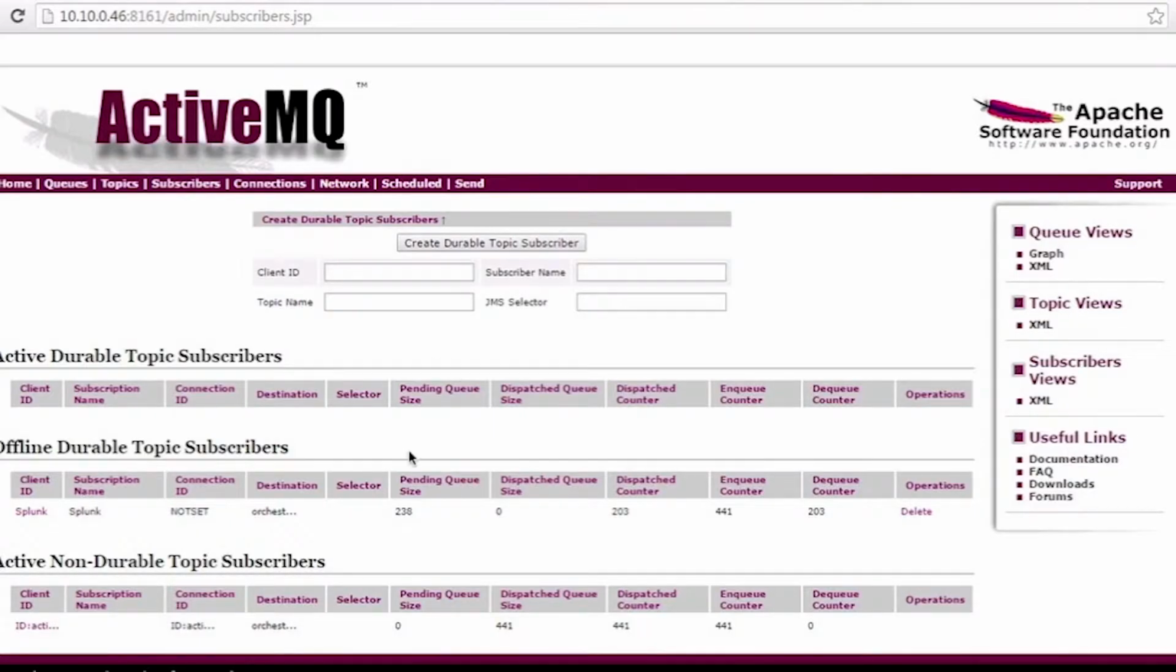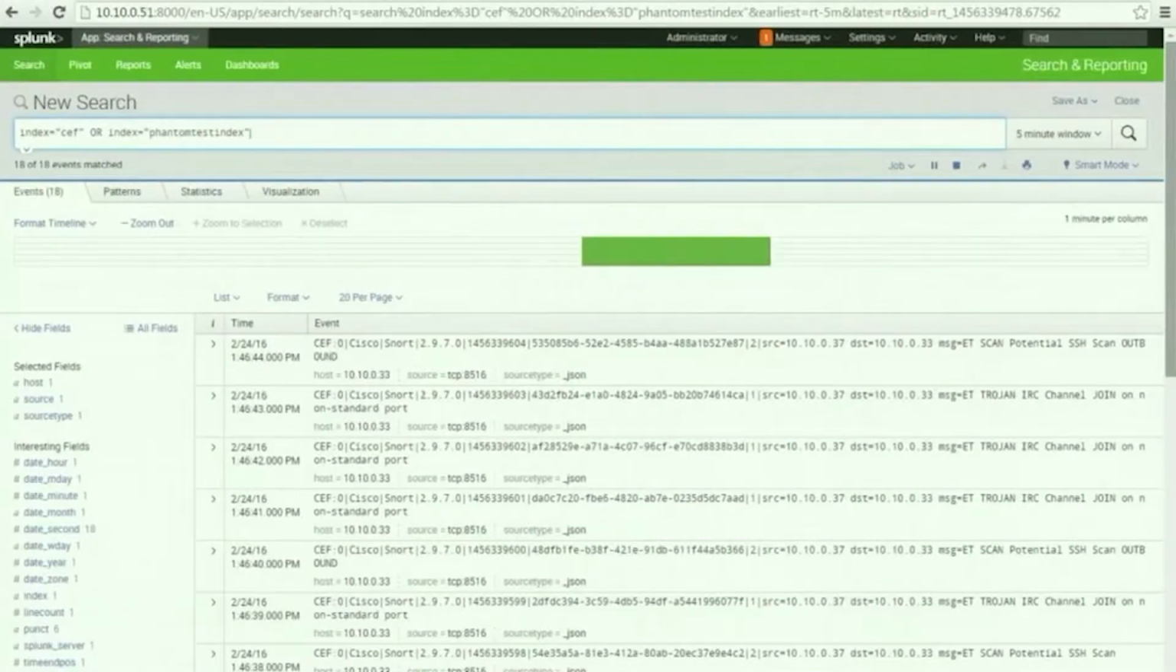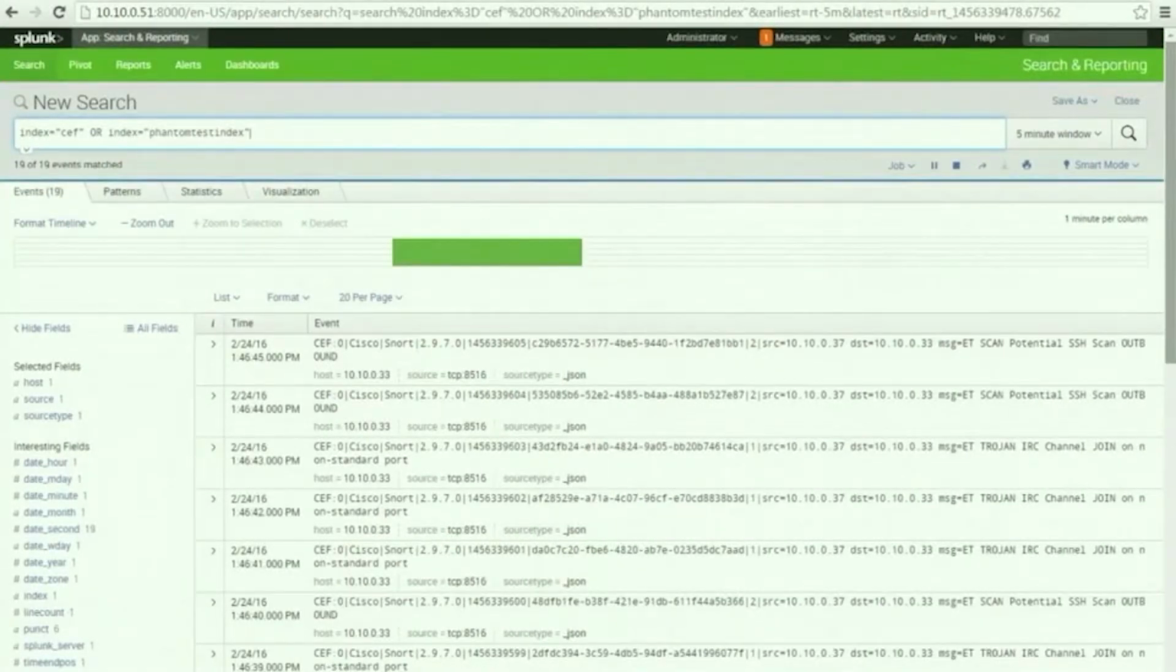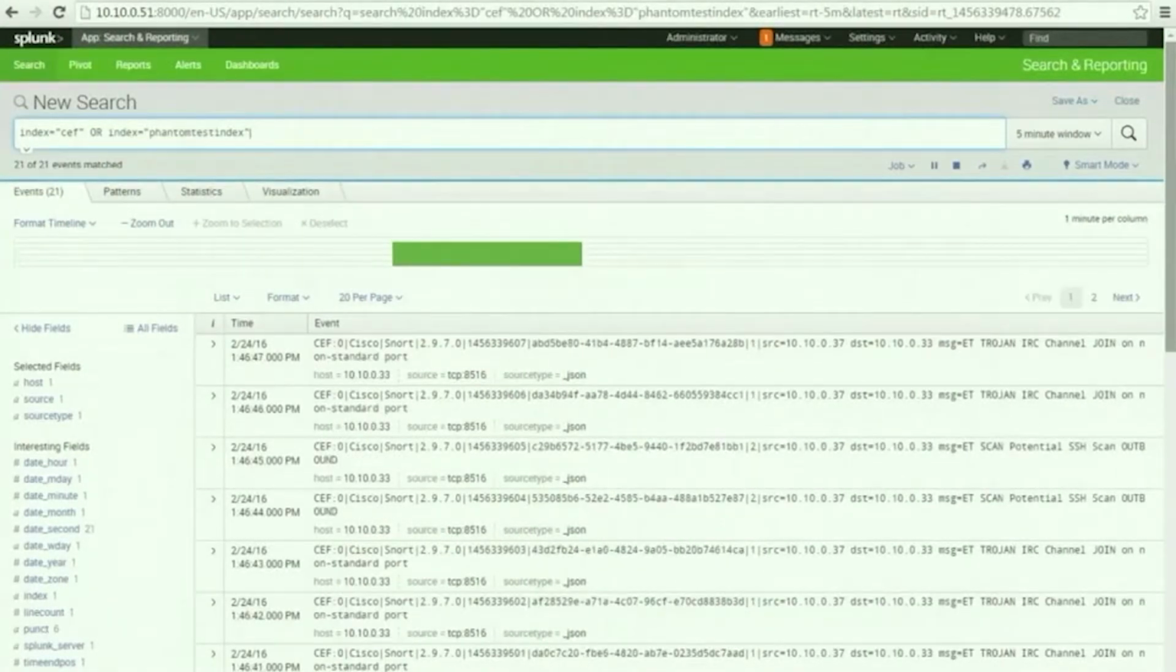As you'll see over in the broker's dashboard view, the count representing the buffered messages is slowly and steadily increasing as I refresh the page while awaiting the subscriber's return. Once Splunk's network connectivity is restored and it has subscribed to the topic again, you can now see the messages coming in that were missed whilst the Splunk subscriber was offline, in addition to those currently being sent.